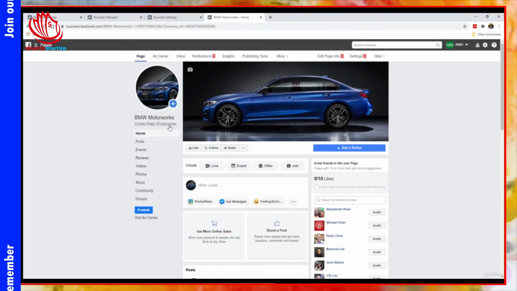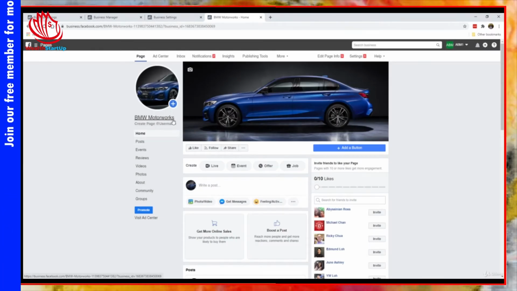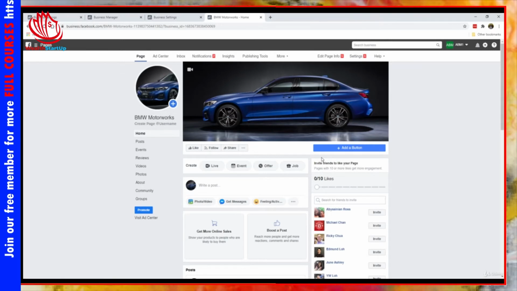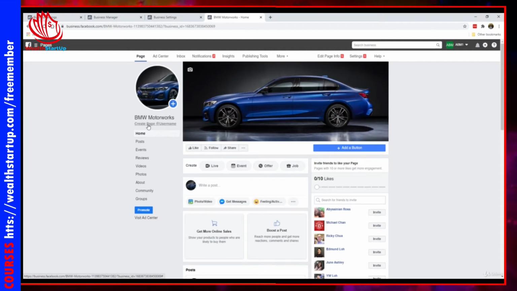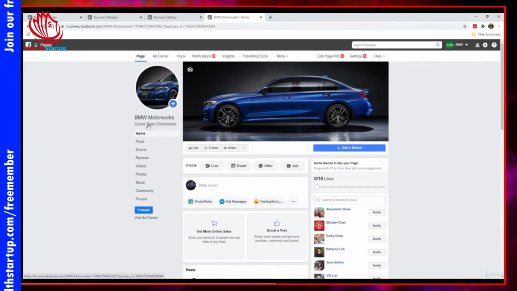So let's just say you're able to create a username, then you have it appear here, all right? Now, it depends on your account. Sometimes you can create and sometimes you can't. And if you can't create right now, you can always try again later. Yeah, Facebook is just like that, all right?